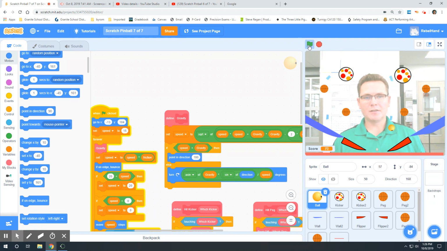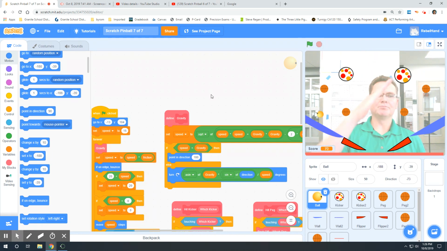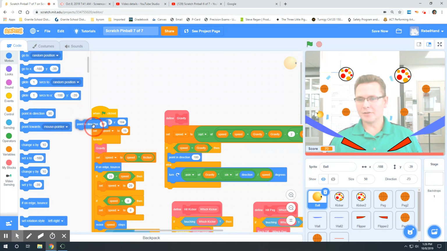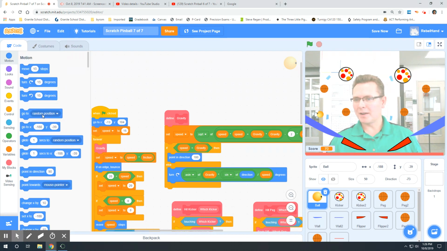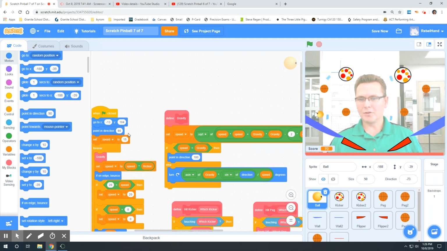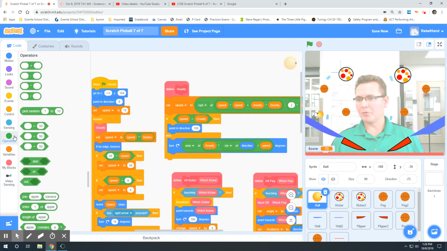And here's another thing we can do. You can set the point in direction. You say, hey, point in direction. You could say point in 0, or you can use an operator. Okay, pick random and stick that in there and say from, now what's the direction of the ball?